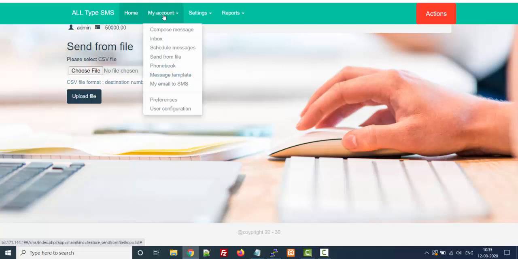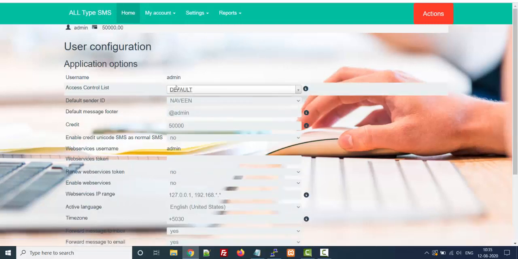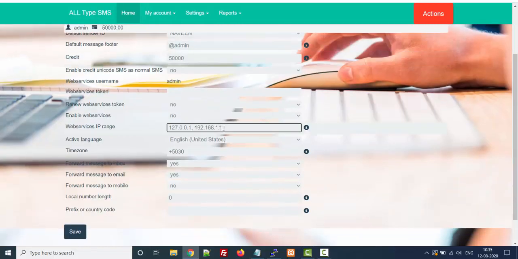Okay, here compose is done, scheduling is done, send from file, and the phone book is used to create the group. Okay, and this is the general user configuration. Suppose when you use the API to send the SMS, you can also write from which IP the request will be accepted, at the gateway level.